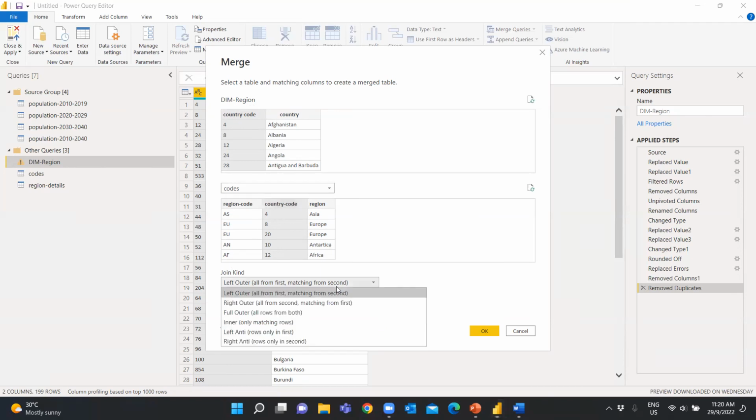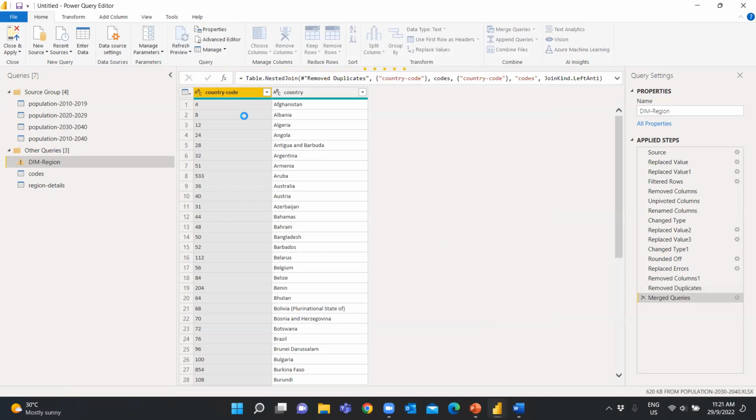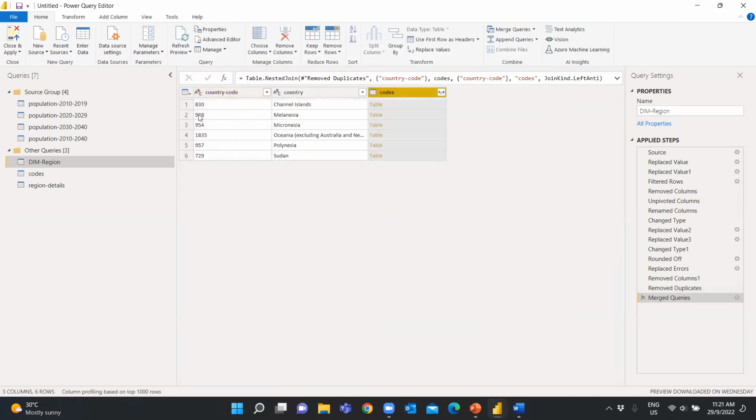So how do we find the 6? We go for what is known as an anti join. I won't go into details of the different types of joins, but this anti join is what will show you what did not match. So we can see from here, these rows, these country codes, were not found in the codes table. So what I want to do is first add these into my codes. I want to update my table with this new data that is inside the dim region.